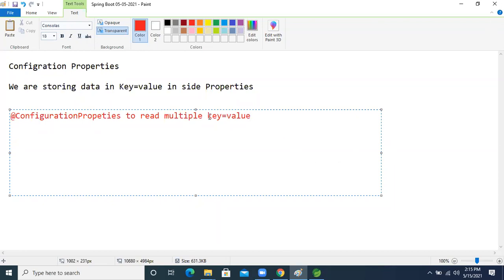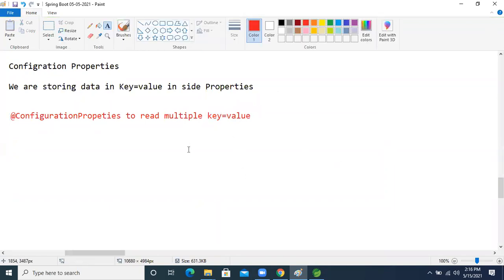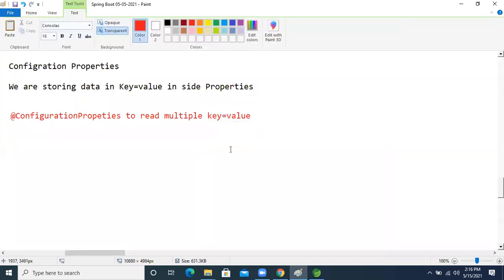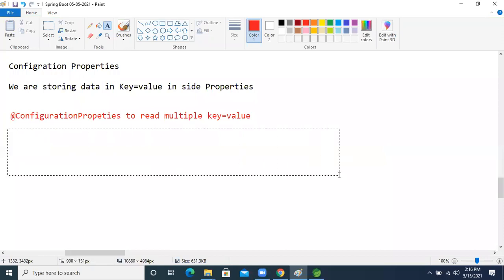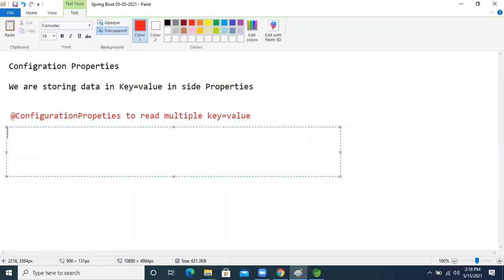But this key is there, so we need to follow some rules. Let's see what the rules are. Whenever we write it, we have to set a prefix.